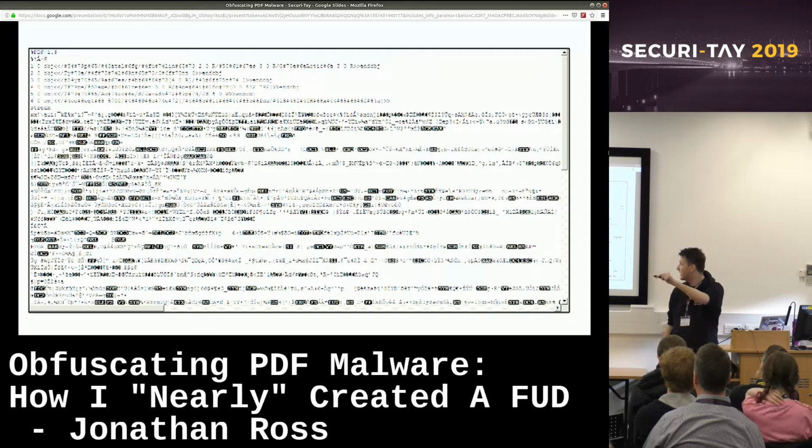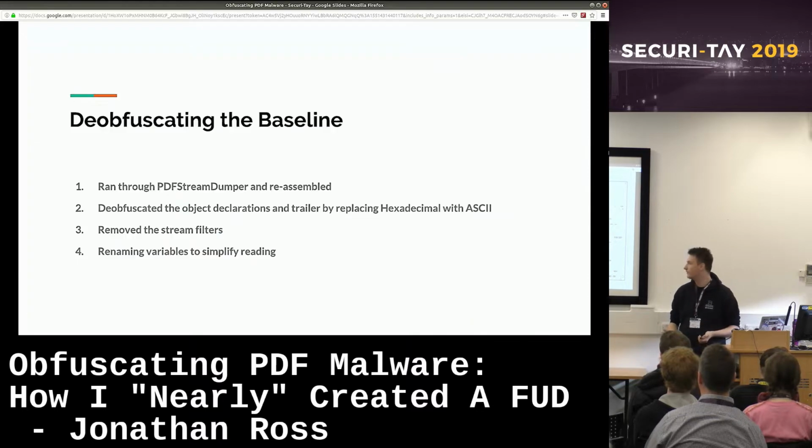So this is the actual PDF stream here, and I discovered that it's encoded and compressed. So I did a bit of reverse engineering on it, which is quite fun. The first thing I did was run it through a PDF stream dumper, which is a good tool for breaking down the streams, being able to read them, and reassemble a PDF. So it's great for reverse engineering.